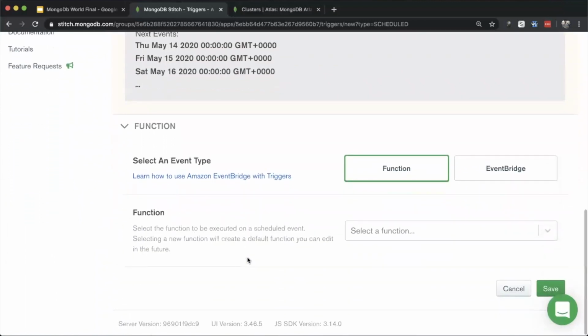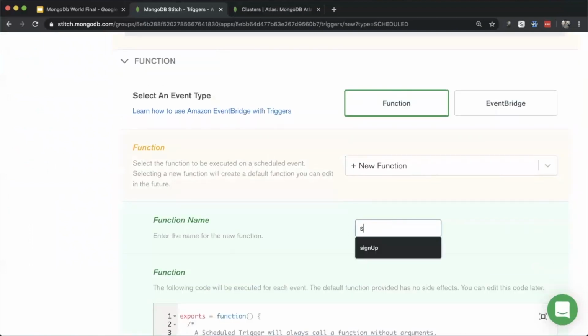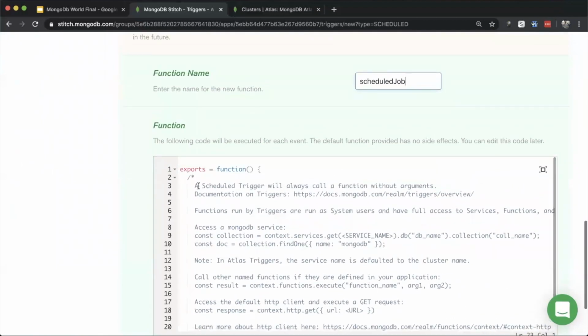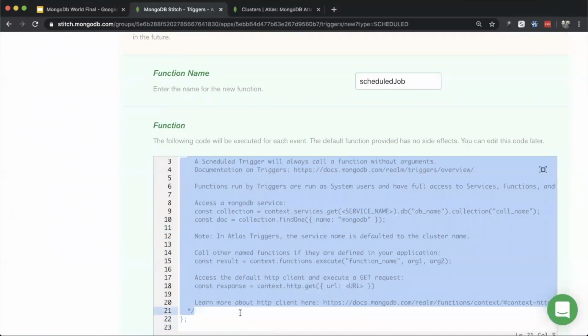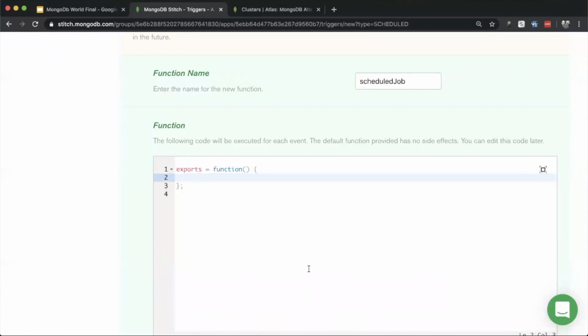Now, to create this trigger, we need a function that will consume this trigger, that it will fire at the scheduled time. Right now, we do not have any functions, so let's create one. We'll name this function scheduled job. What the scheduled job will do is just create a backup from the core database users collection to the backup database users collection.